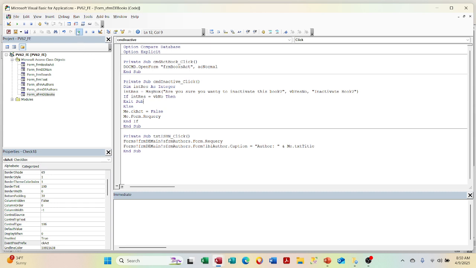So we'll debug, compile. Let's go through it. We declare our variable, we set it equal to the message box. And if the user selects no, it's going to exit the sub. If the user selects yes, it is going to set the variable, or the act, to false.